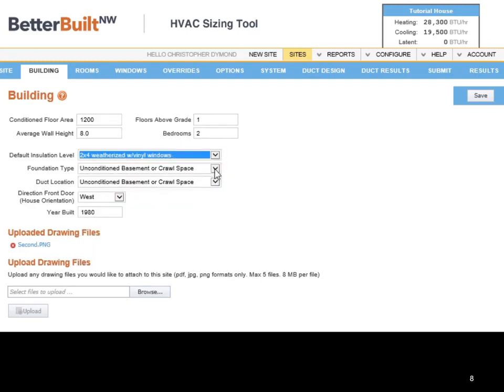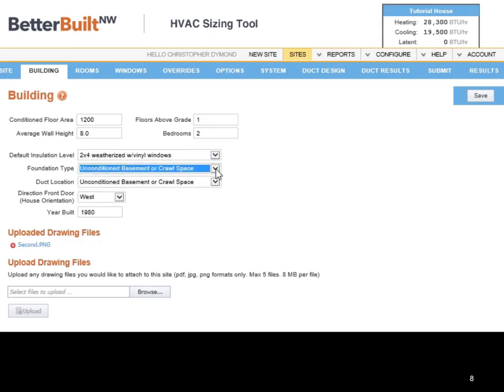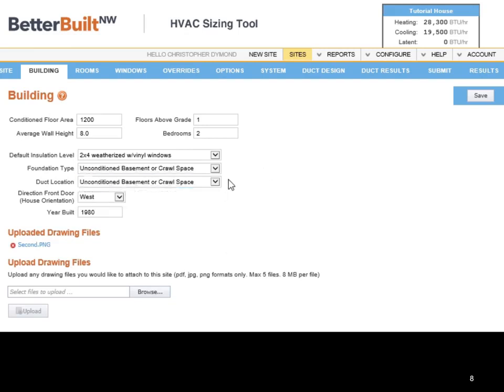Foundation type, you can see you've got your choices there. Also, there's one called custom where you can say, hey, it's half a slab and half a crawl space. Duct location, this is important to calculate the duct multiplier. You've got 3 choices. It's going to be in the attic, it's going to be in the crawl space, it's going to be a conditioned area, or in the case of ductless, you'll have no ducts.